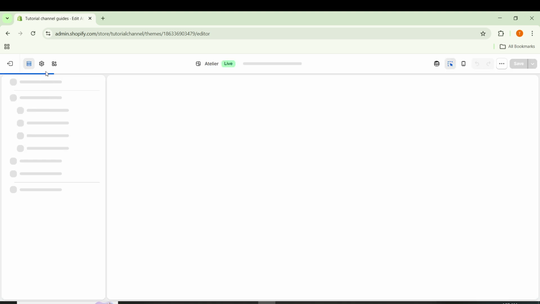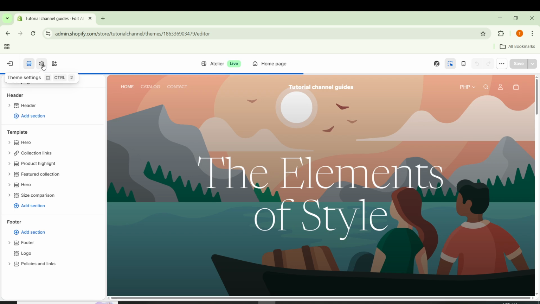This will open the theme editor in a new view, with a live preview of your storefront on the right and editing controls on the left. If the page takes a moment to load, wait until you can see the preview clearly before making changes.